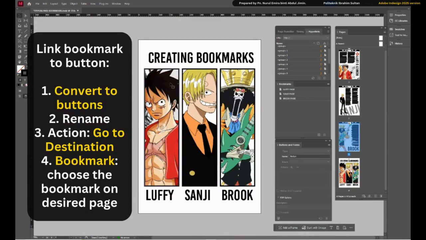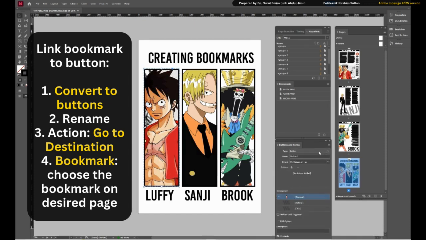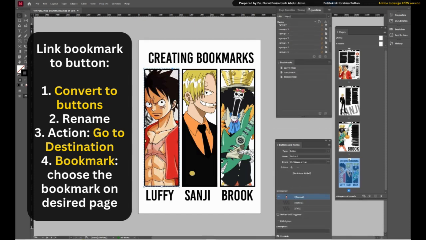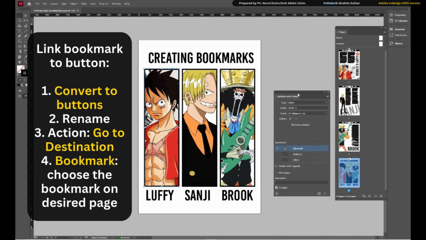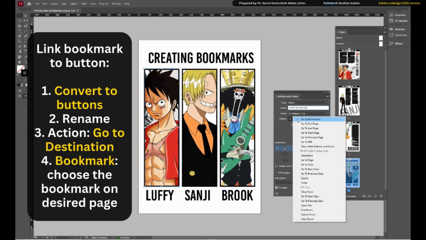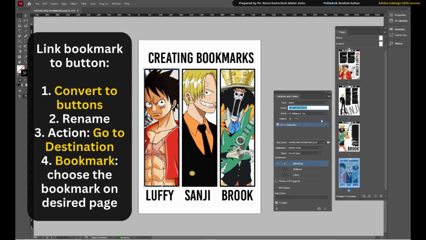After finishing all the bookmarks, the next step is to link them to buttons. First, I select the Luffy picture and convert it into a button. I renamed it as Luffy Bookmark. Then, I add an action by choosing Go to Destination. Under the Destination options, I select the bookmark named Luffy Page.